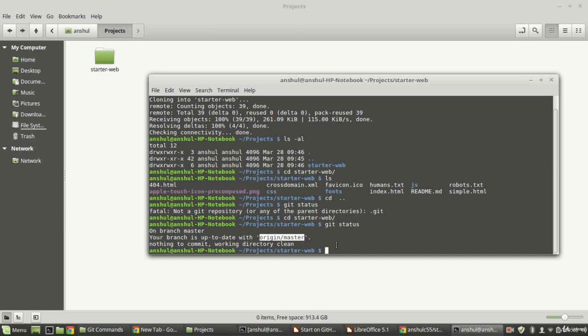It means I have nothing to commit, my working directory is up to date with my Git. Right, so this is the way you can copy the code from GitHub to your account. Right, so thank you guys, thanks for your time.